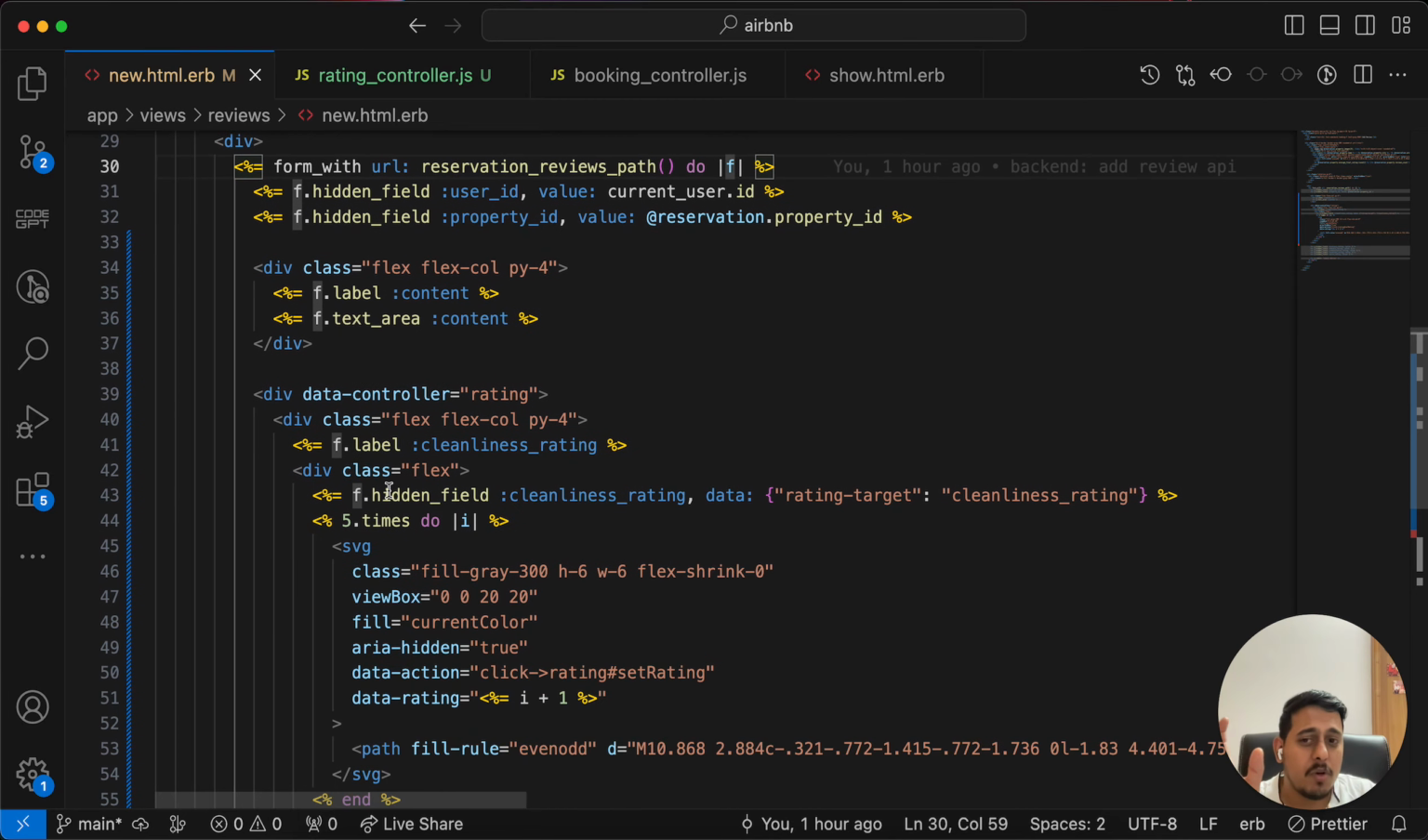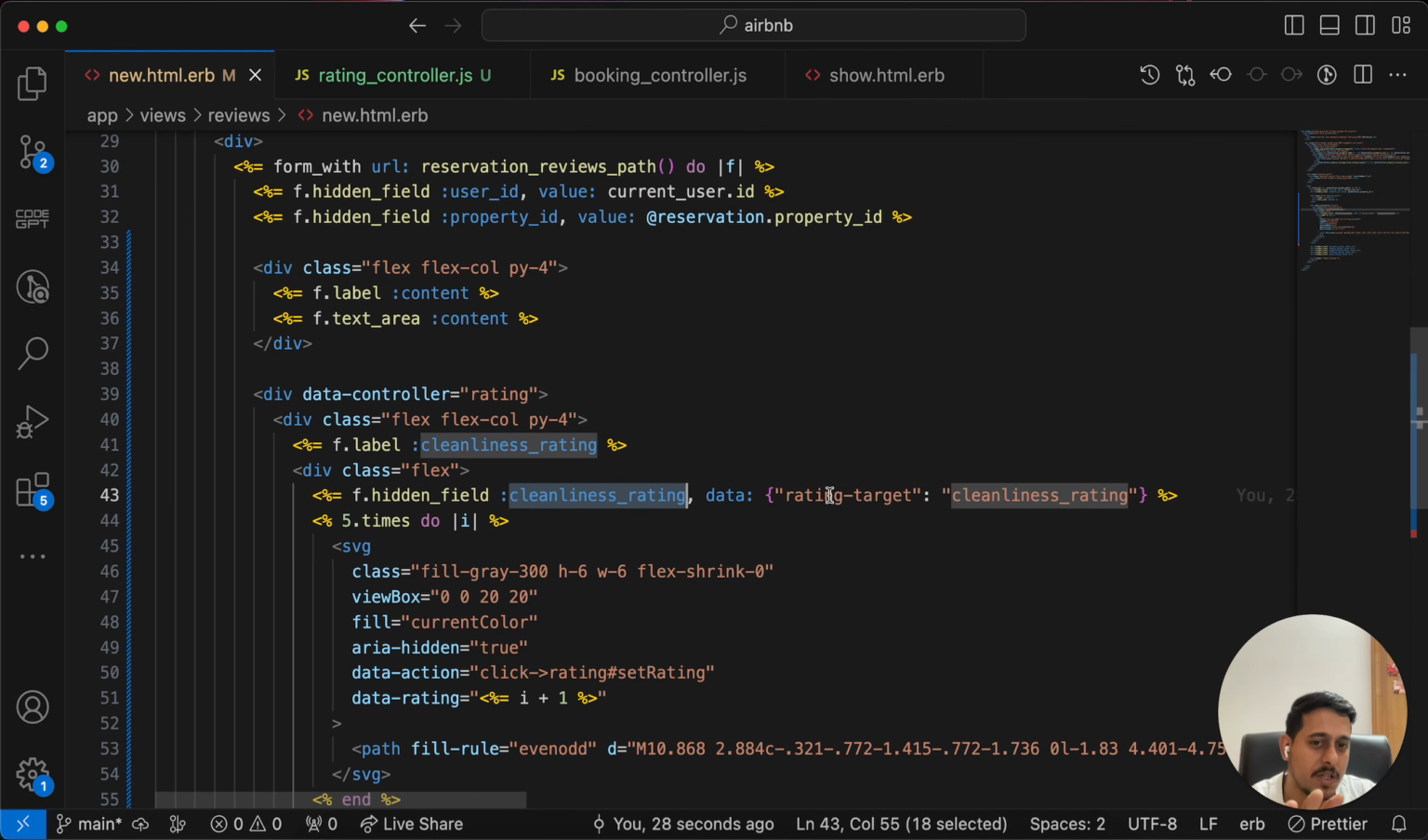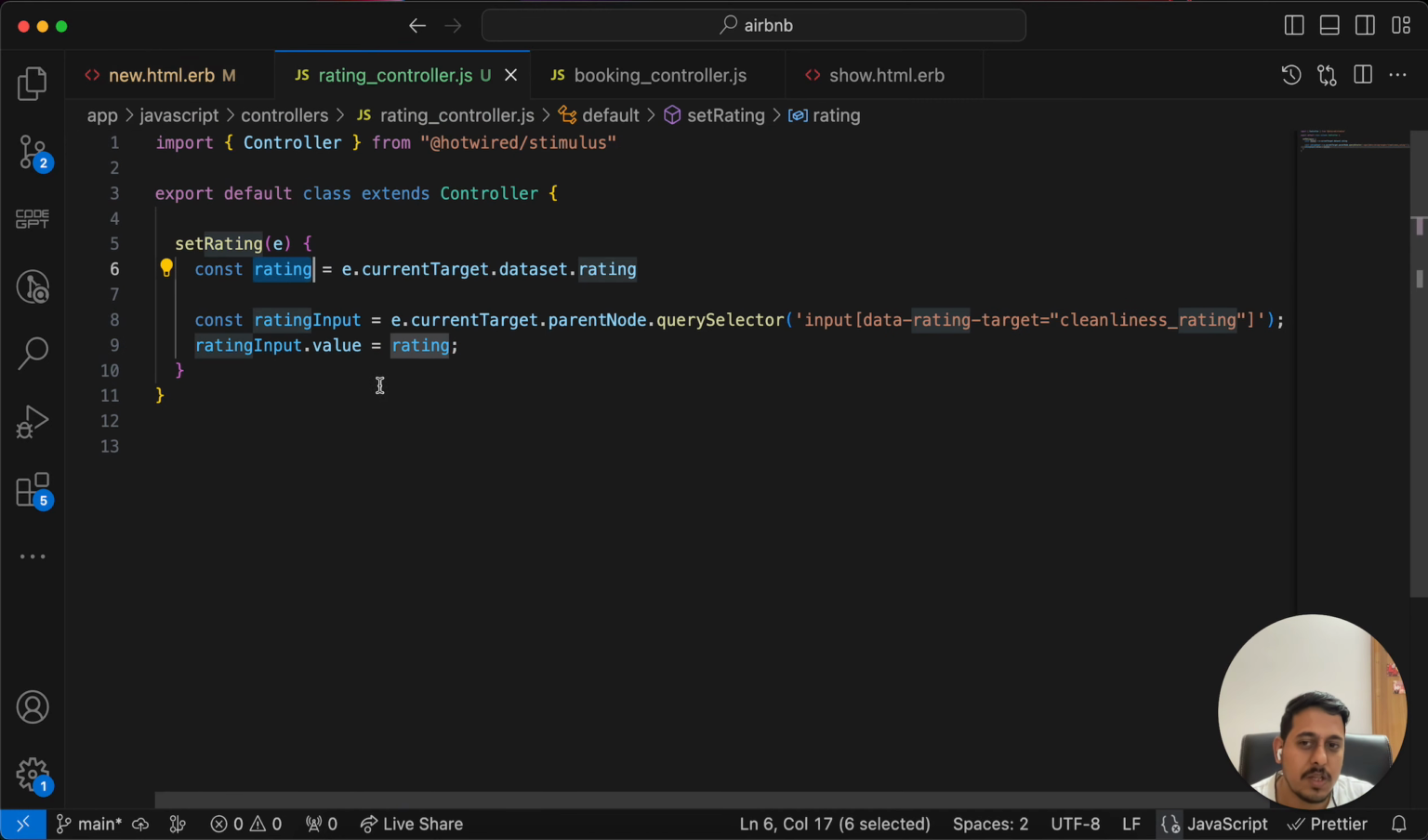So they will just care about form dot things. So they are just worried about form dot hidden field. Okay, cleanliness rating, what is the value? Whatever we have set using this. I hope this makes sense.